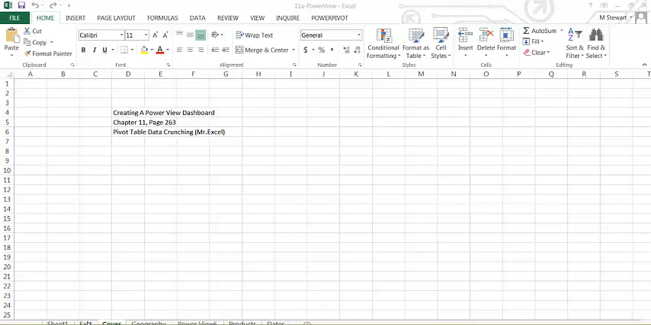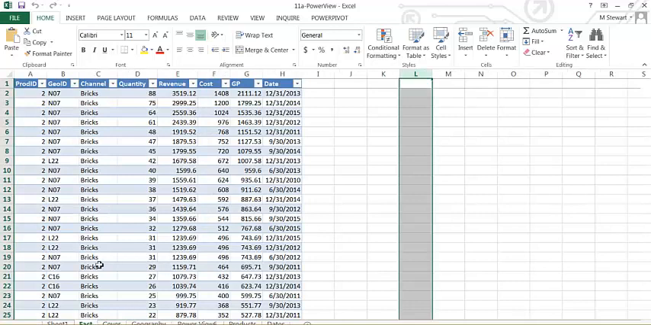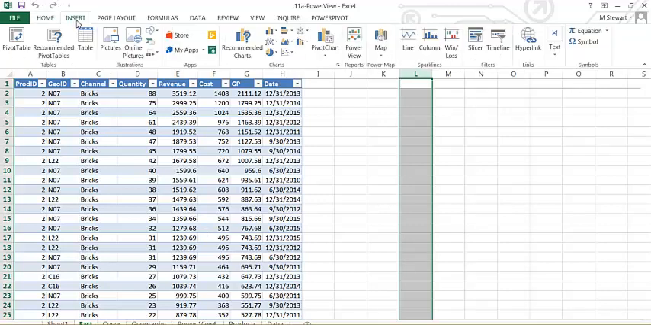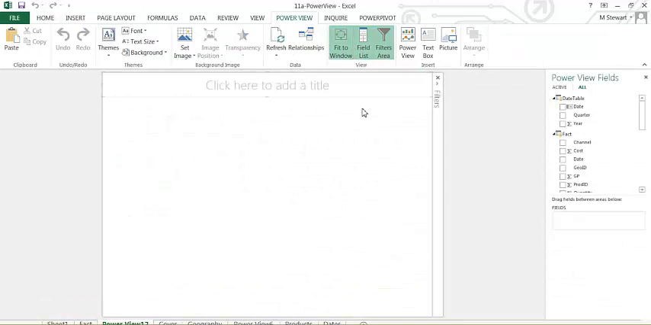This is creating a PowerView dashboard. In order to do this, we're going to start with our data. It's in a table, and this data is in regards to book sales. First thing we need to do is go to Insert, PowerView, and a blank canvas will come up in the middle of the page, and our PowerView fields will show up on the right hand side.